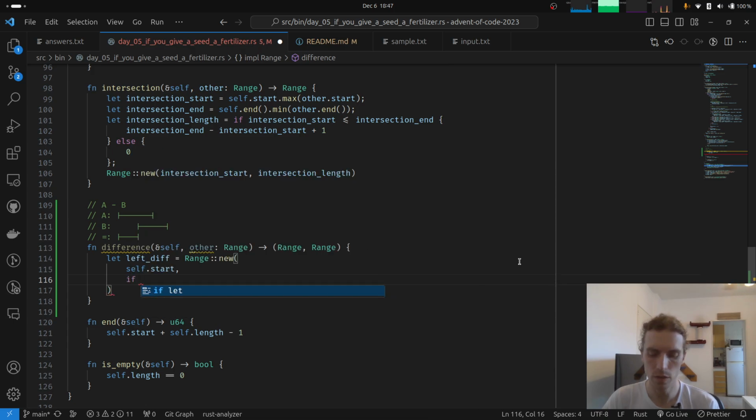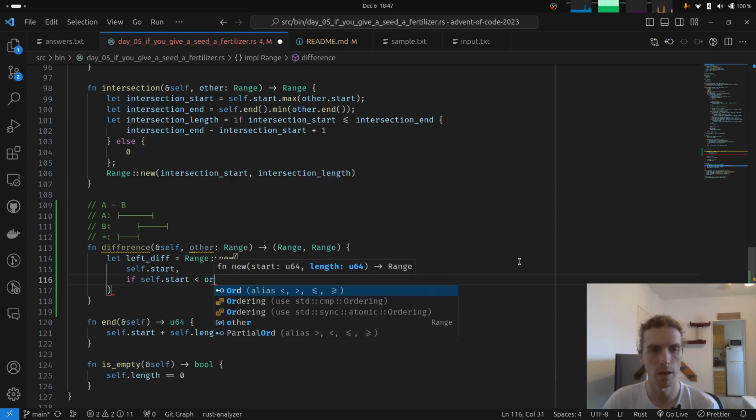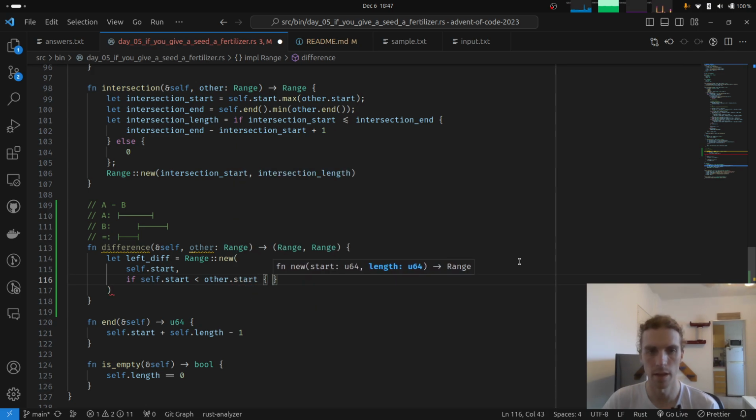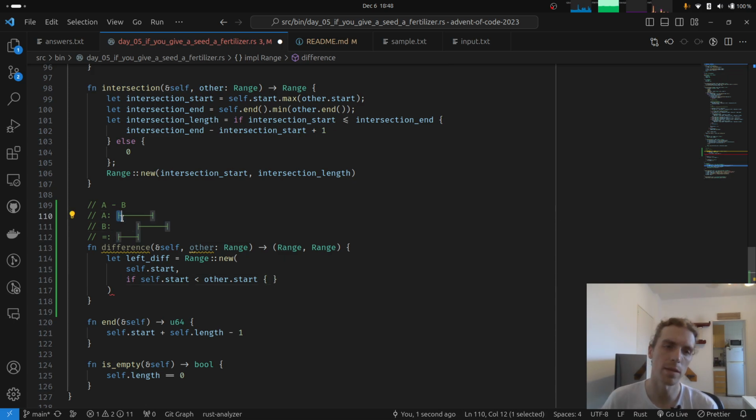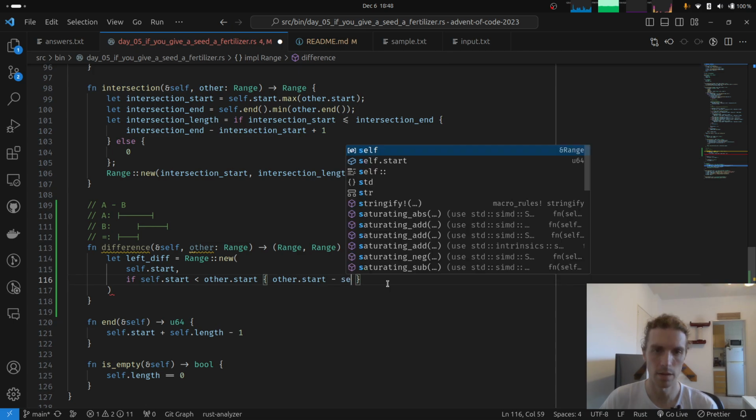Okay, so what is the length going to be? Now I think we need an if condition here. So if self start is before other starts, then just self start, right? No, sorry, we are computing the length. So what is it going to be? Well, it's going to be this minus this, right? Imagine this is at 5 and this is at 3. The difference is 2, and the length should be 2. So other start minus self start.